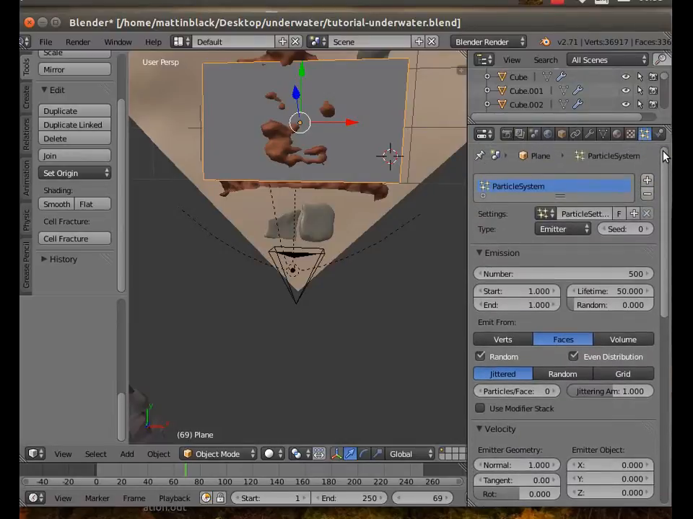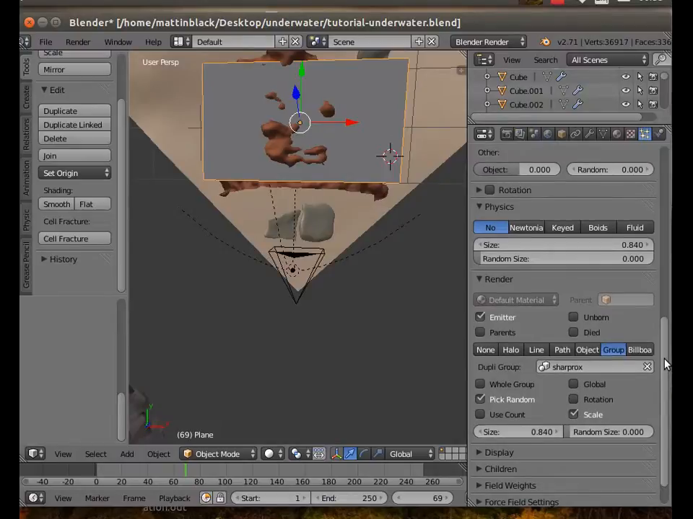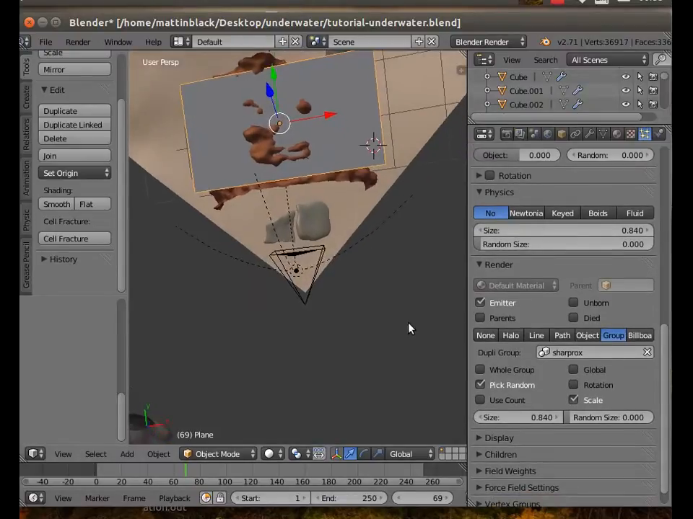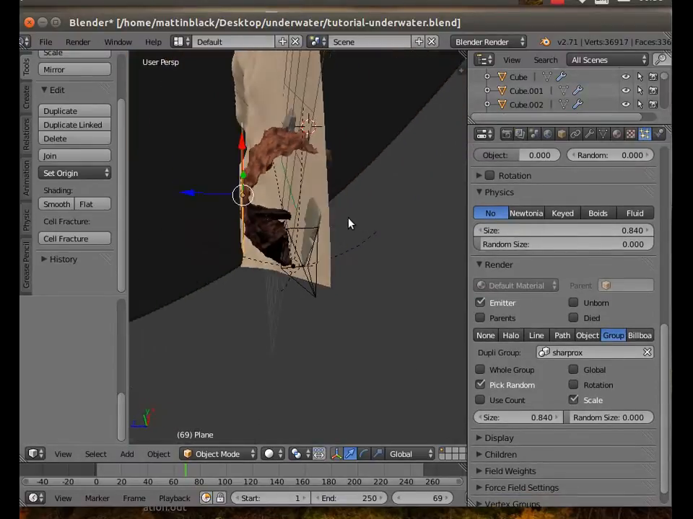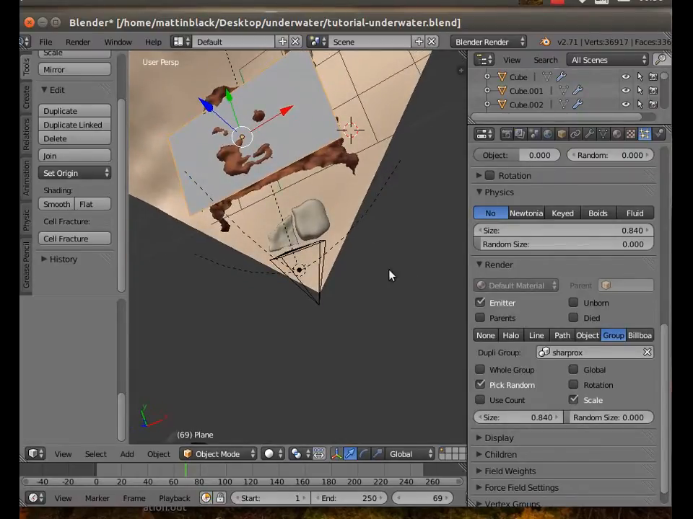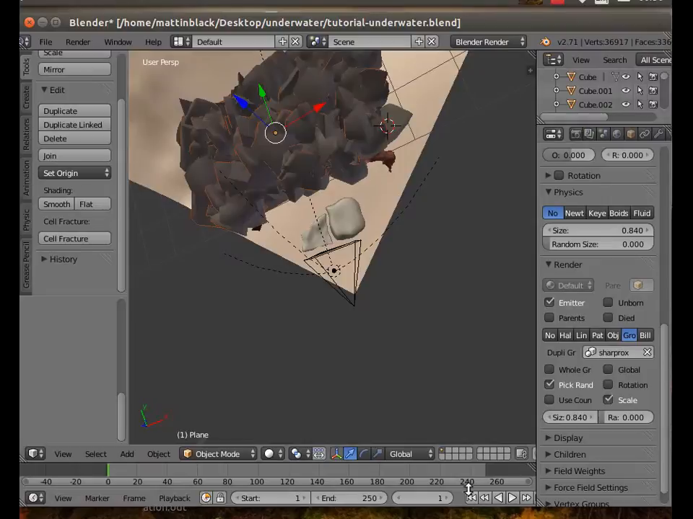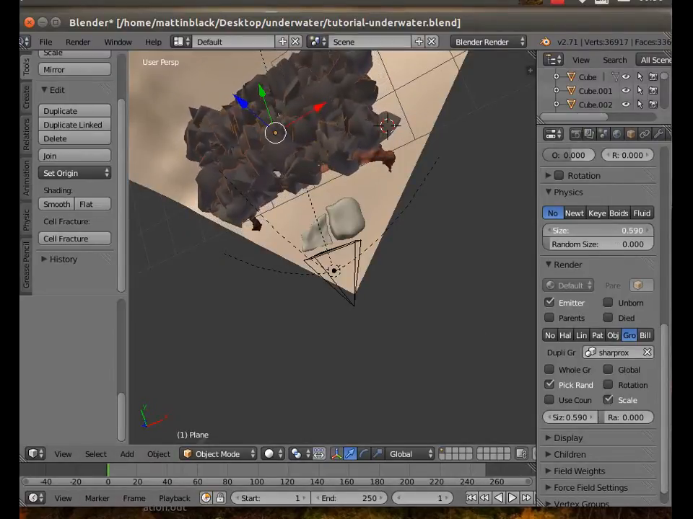And the physics, there's going to be no physics. That's right, no physics. Render emitter, don't care because it's going to get deleted in a minute. What I want to know is why we can't see a particle system on there. Oh, it's because we're not at 0. That's better. Obviously a lot too big.